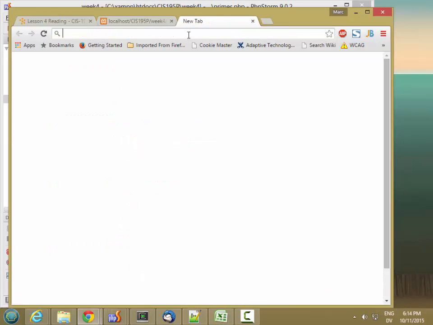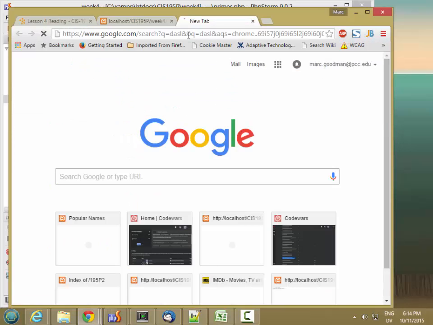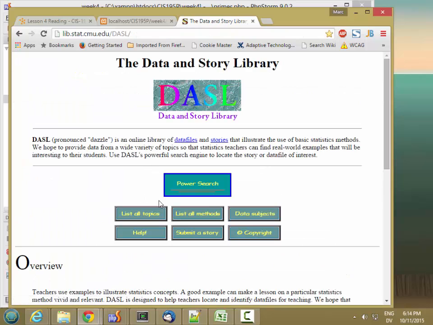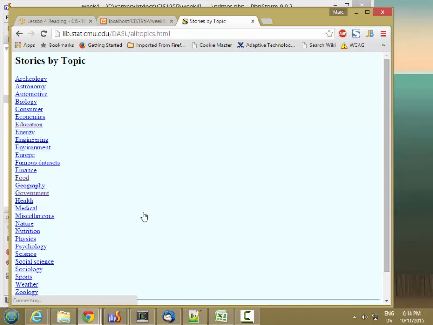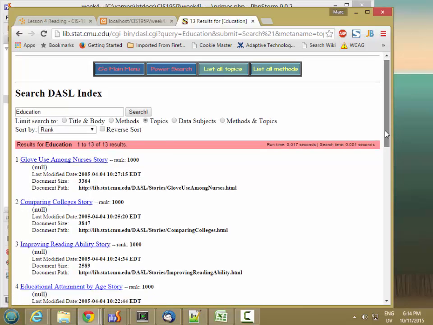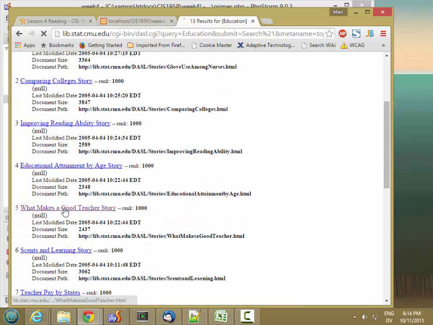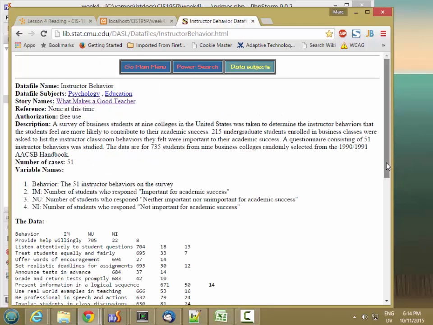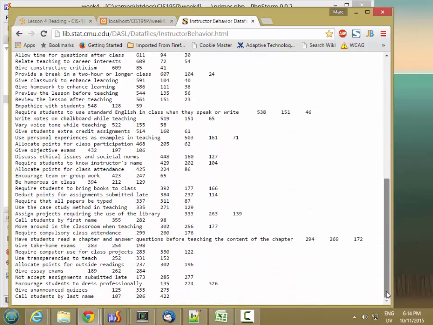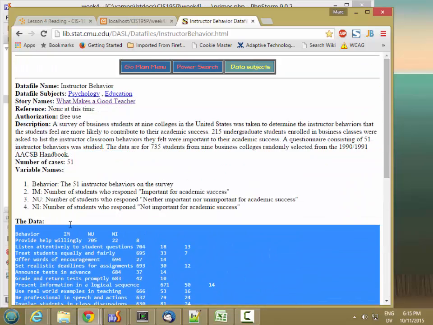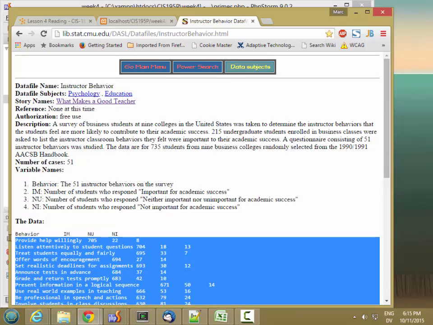So I'm going to go and search for DASL. Then I'm going to click on the Data and Story Library and list all topics, and go to Education. I'm going to find the same data set, the "What makes a good teacher" story, and the data file name. And here's the data. I want to turn this table of data into a CSV file, so I'm going to select all the data here, except for the header line.